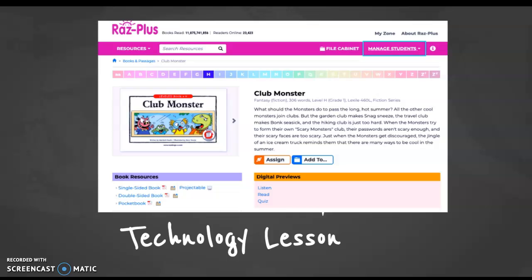So the website that I use to teach my students a technology lesson was RAS Plus. It's a great website where you can become a member and you can create your own resources. These are great resources for students, especially my ELL students. It has great different levels where students can be challenged with books from A to Z, and it progressively becomes a little more challenging for the kids.